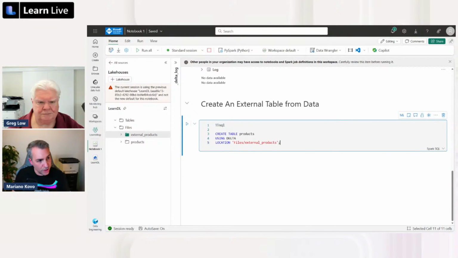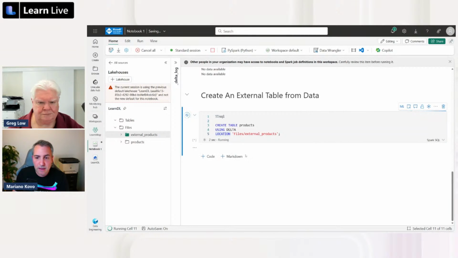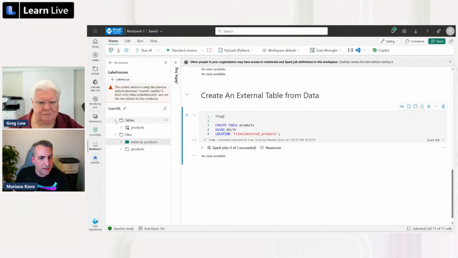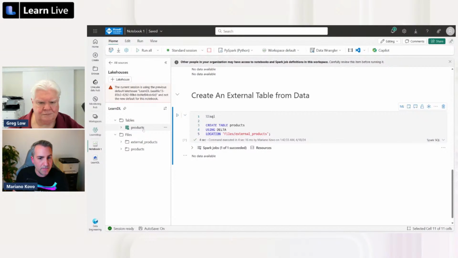In this case, we are going to use the SQL command. We are going to use the create table statement. We are going to specify delta. And in this case, because it's an external table, we are going to add the location property. And we are going to point to the same external products that we have already, okay? So if I hit play here, it finished the command. And if I click refresh, now I can see the products table.